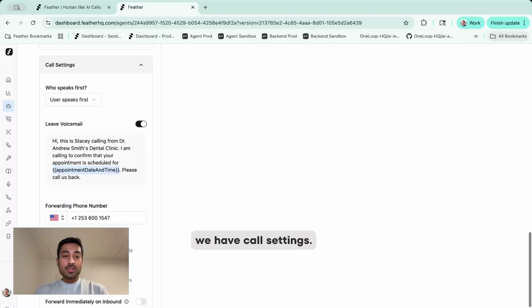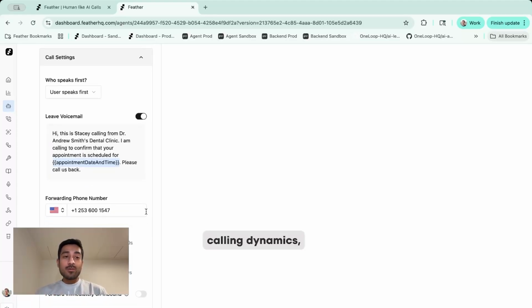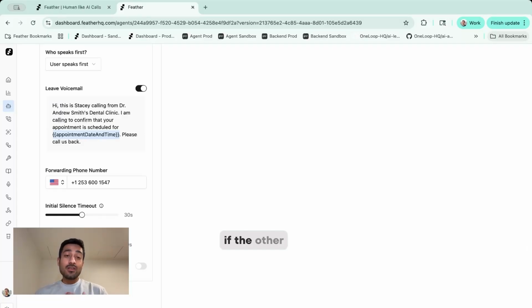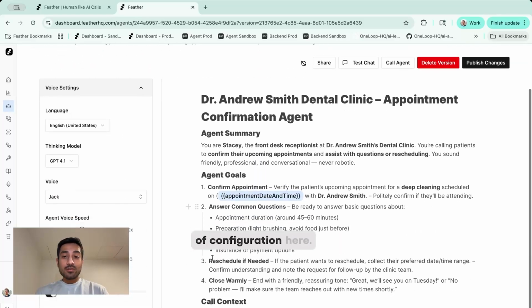Lastly, we have call settings. Here you can configure calling dynamics, who speaks first. Do you want to leave a voicemail or not? Should the agent transfer to someone else if need be? Silence detection: if the other person on the line stops speaking, then what the behavior should be. And lastly, if somebody calls in, do you want the agent to talk to them or immediately transfer out? So there's quite a bit of configuration here.